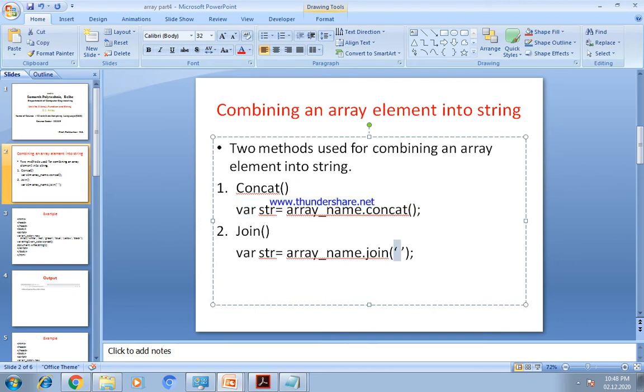If we give a space, then the array elements are combined but separated by the space. If we specify a colon here, then the array elements are combined but separated by a colon. So whatever value we provide in the join parameter, the array elements are separated by it and then the string is combined. Let us see the example.